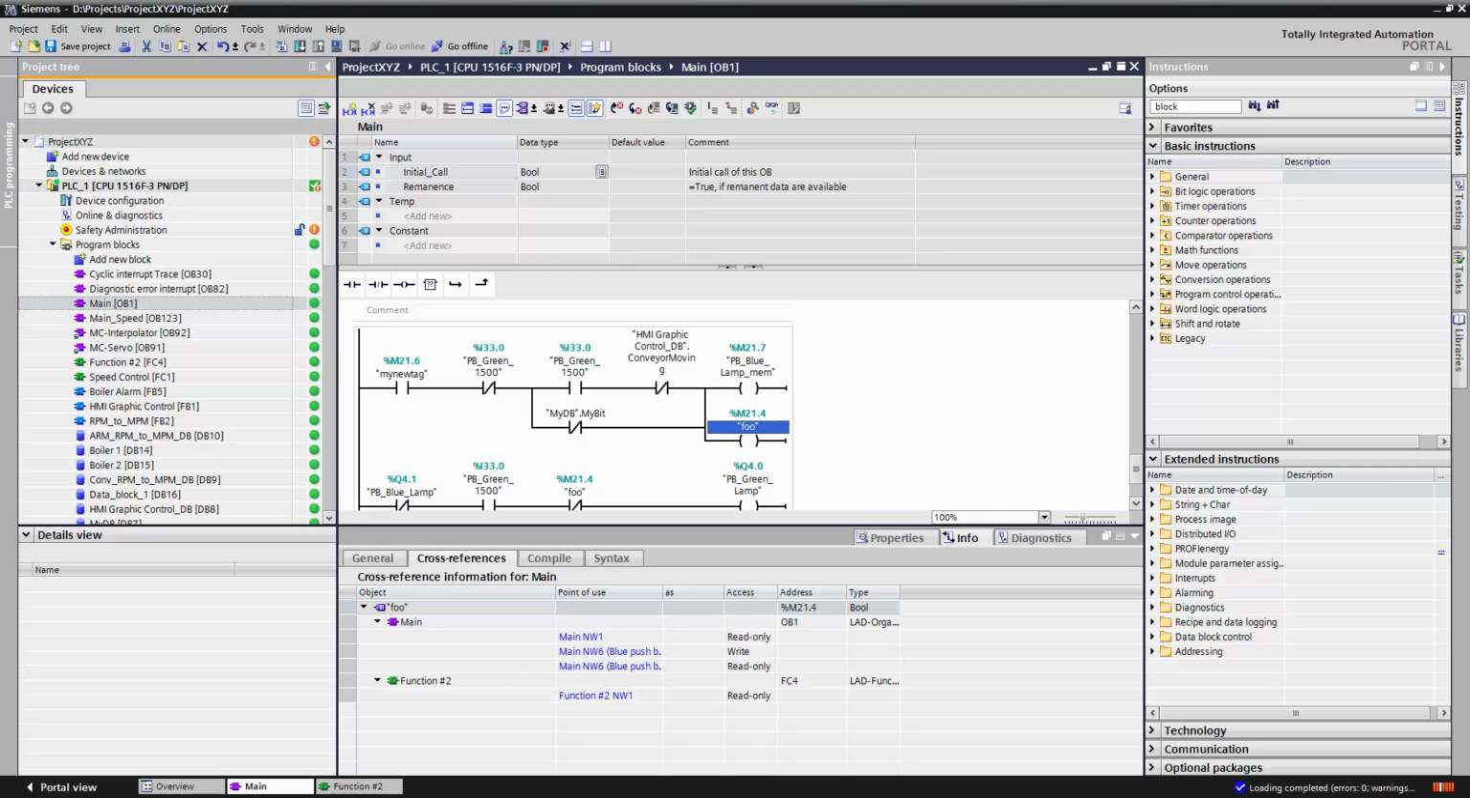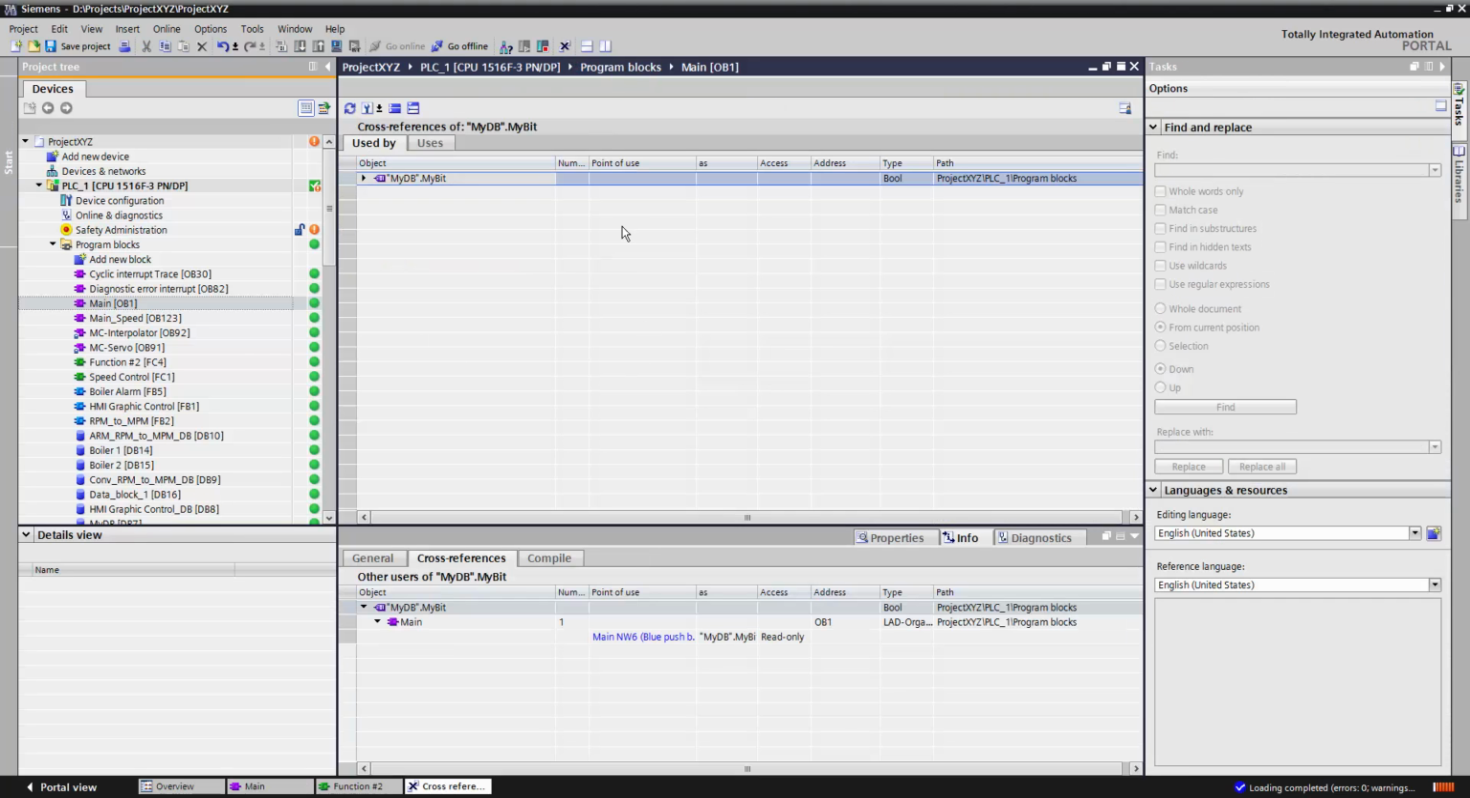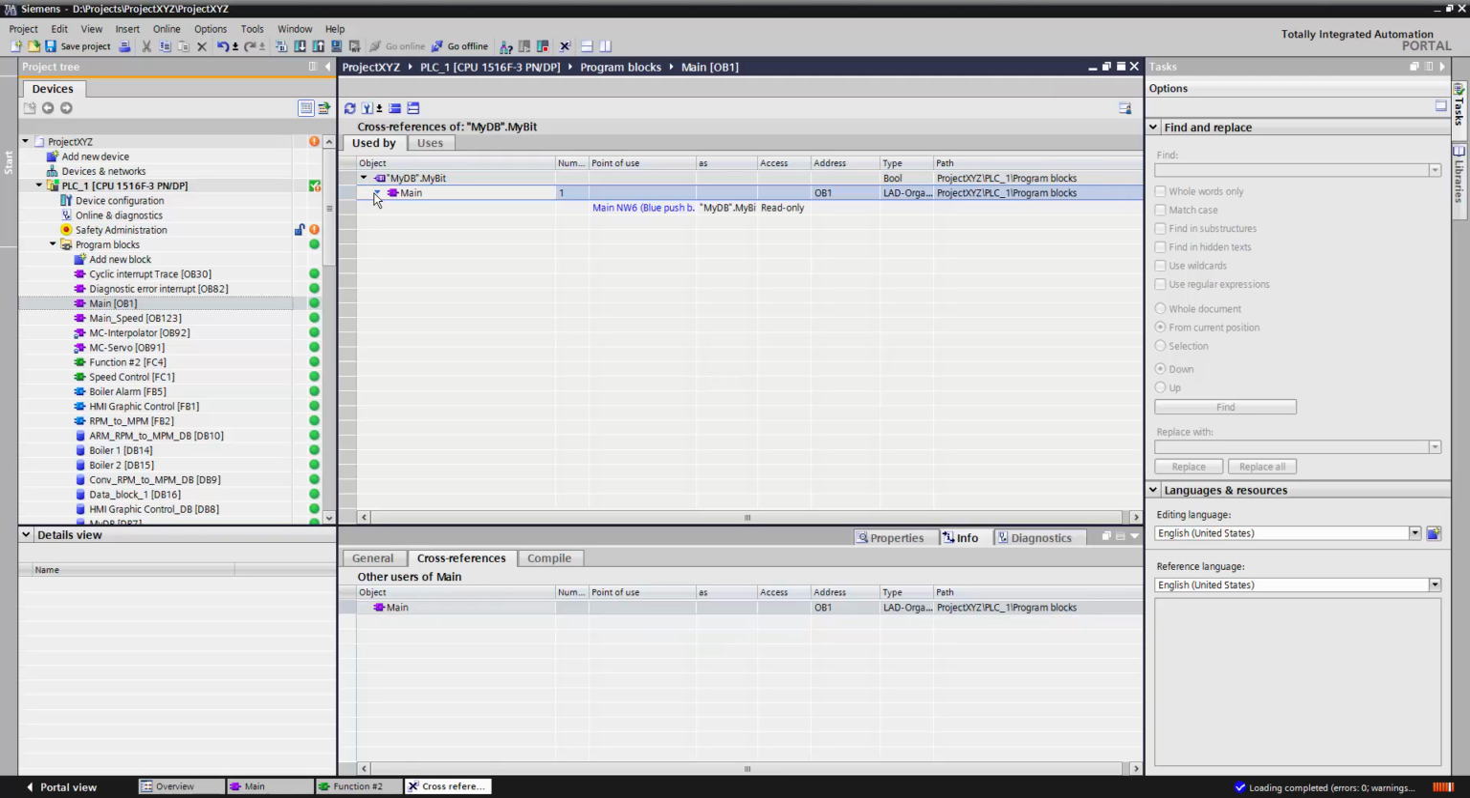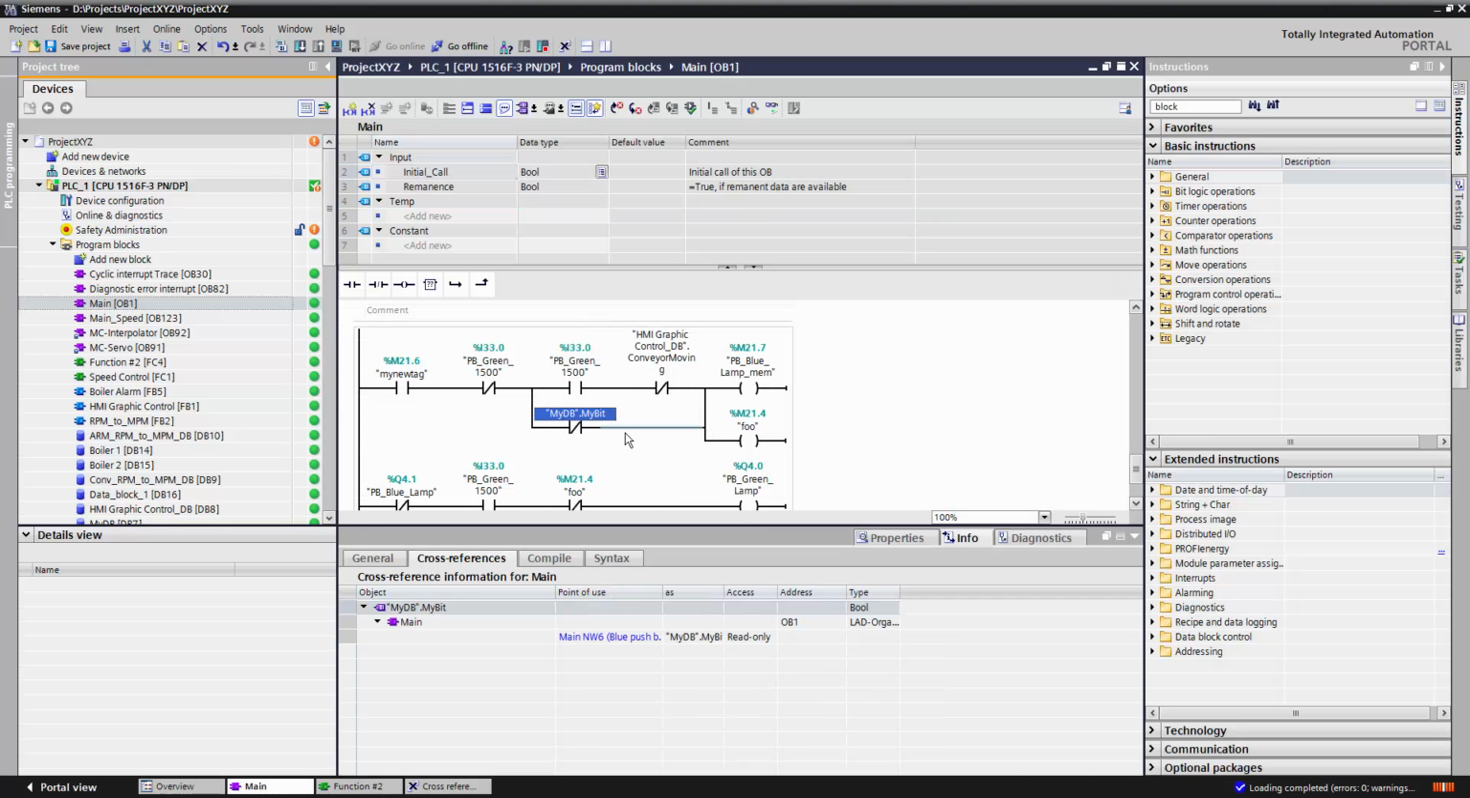Another way I can view my cross-reference information is, again, I can click on a tag and then click on this little X button up here. And this will bring me to a different view that serves the same purpose. I can drill down and see where it's being used in my code, and here my bit is only being used in one place, and that is what I clicked on.